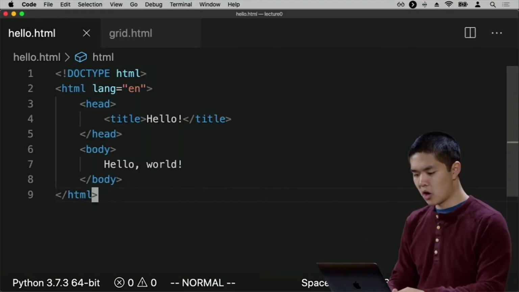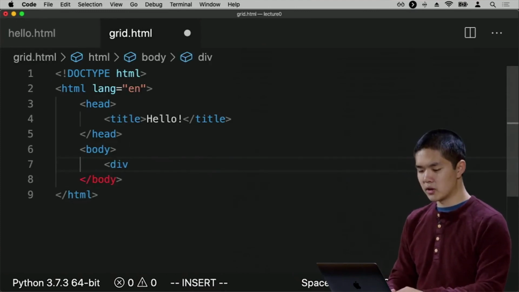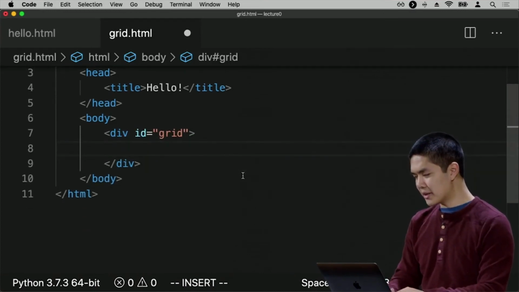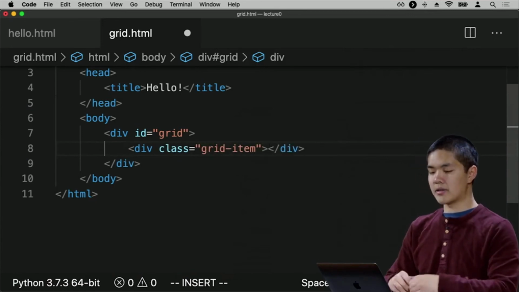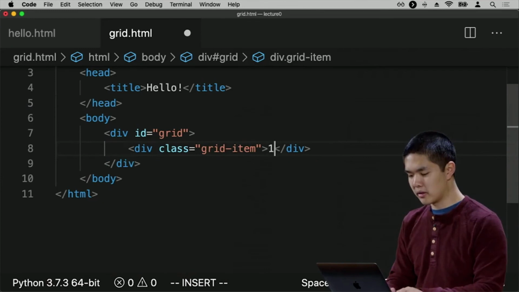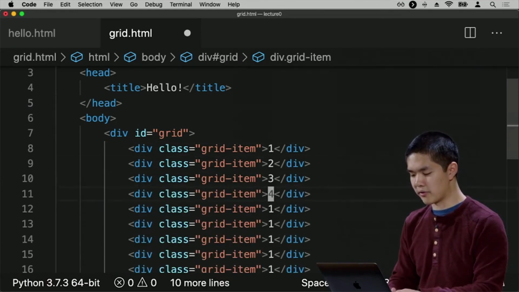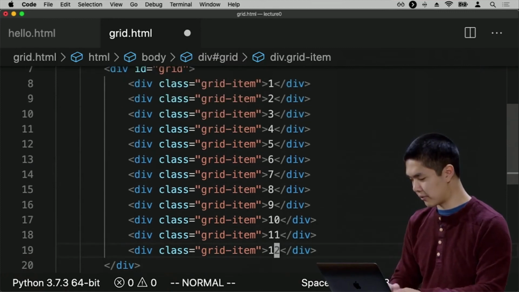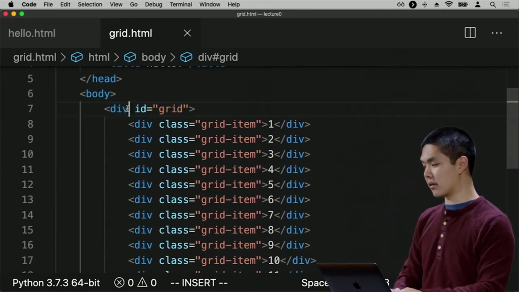like. So here's grid.html, where I'll go ahead and inside the body of this page, give myself a div. I'll give it an ID of grid. And then let me just add div class equals grid-item. Again, a class because there might be multiple items. But I'll go ahead and just create a whole bunch of grid items and number each one. So 2, 3, 4, 5, 6, 7, 8, 9, 10, 11, 12. So I have a whole bunch of grid items inside of a div whose ID is grid.